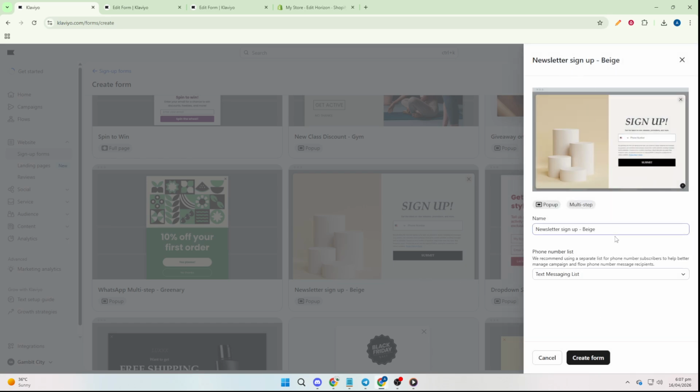Before you design, fill in the basics. Give the form a clear name so it's easy to find later, and select the email list where new subscribers should go. Choosing the right list keeps contacts organized and triggers the correct flows. When that looks good, click Create Form to move into editing.